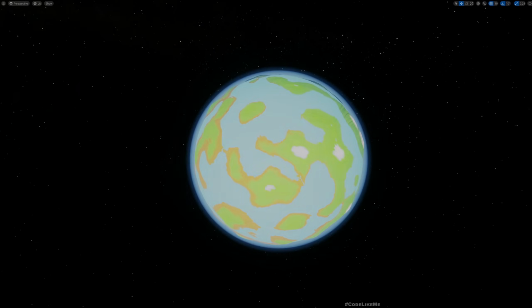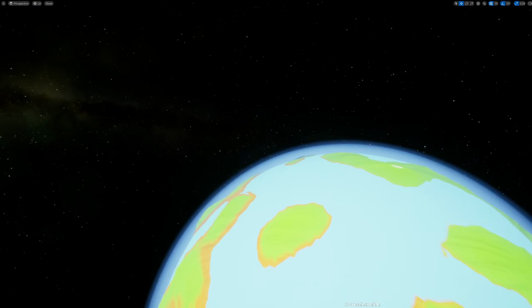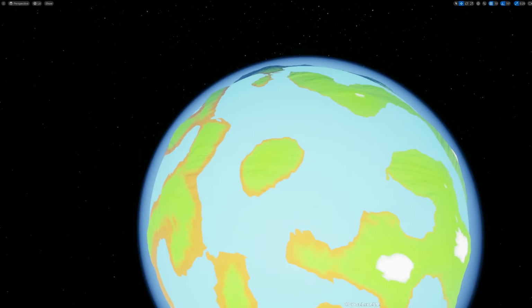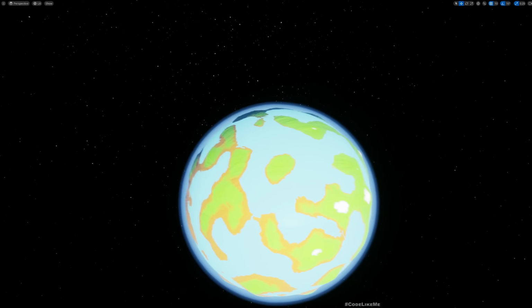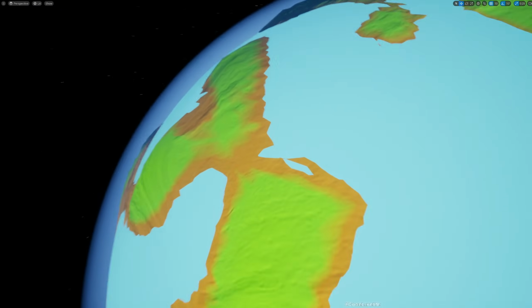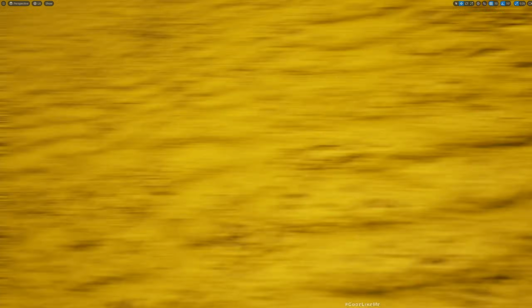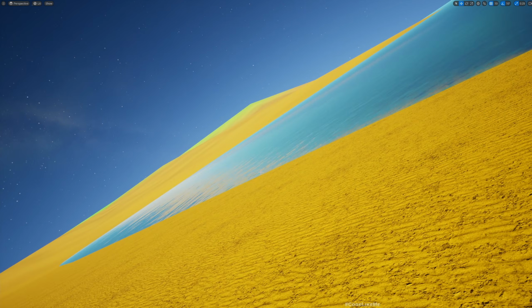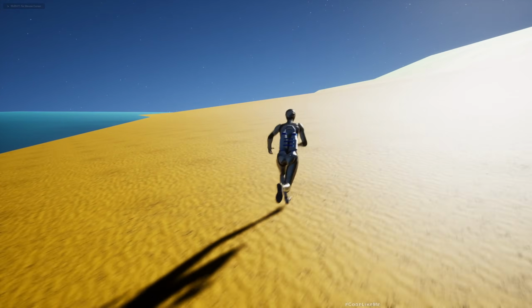Hello everyone. So today we are going to work on this planet material. As you can see here, we have three colors for mountain peaks and some green area, and a lowland, sand-like area represented with this brown color. So if I go closer, you can see it's too close.